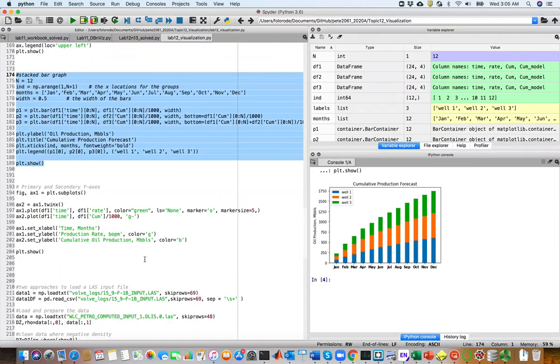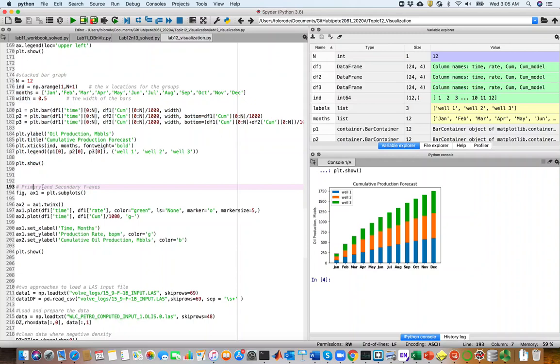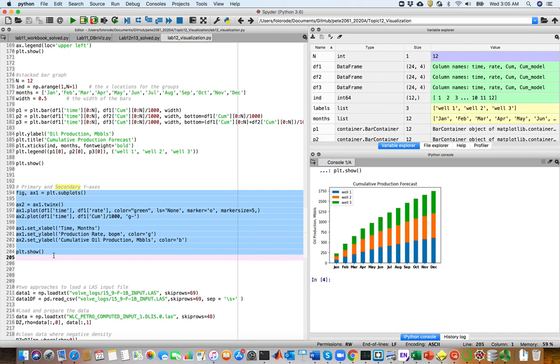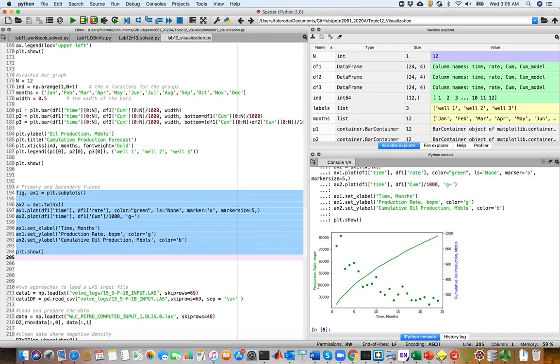Another type of plot is the primary and secondary axis. So in the lab assignment, I ask you to plot rates on one of the axes, I believe on the primary axis, and cumulative production on the secondary axis. So this is precisely how you do it, and this is what it looks like. So primary axis is this, which is production rate. Secondary axis is this, which is the cumulative production. So this primary y-axis, secondary y-axis.